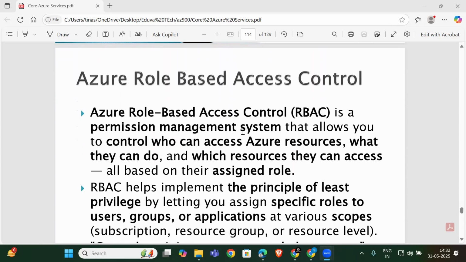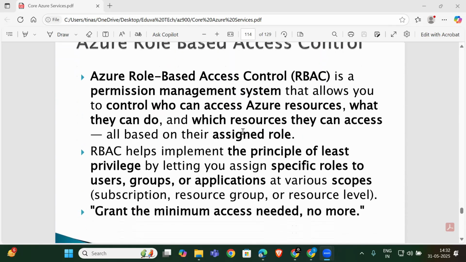Then we have RBAC, which is role-based access control. RBAC is a permission management system that allows you to control who can access Azure resources, what they can do, and which resources they can access, all based on their assigned roles. RBAC helps implement the principle of least privilege by letting you assign specific roles to users, groups, or applications at various scopes: subscription, resource group, or resource level. Grant the minimum access needed, no more.